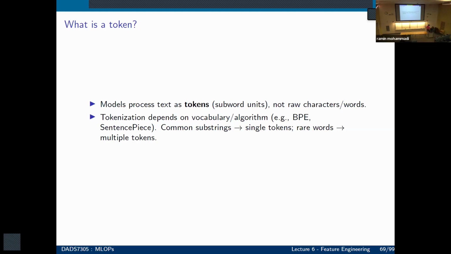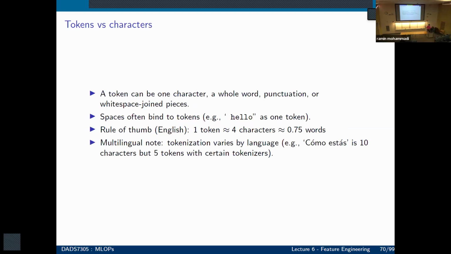So why do you want to understand something like that? Because with all the LLMs, especially these days, the cost is a rate per token. So it's an easy way for you to miscalculate the cost that you will have.